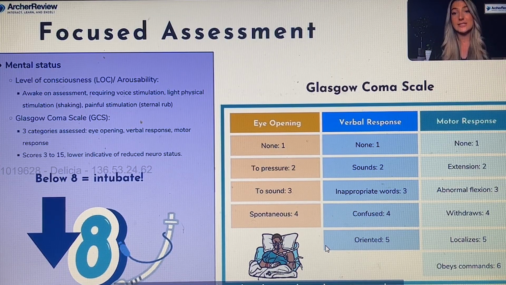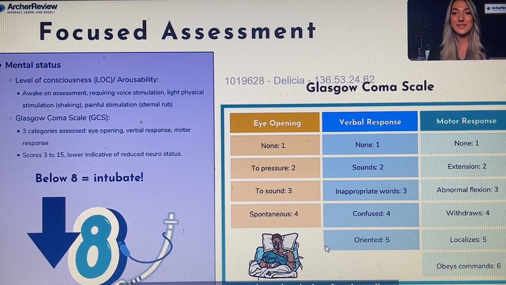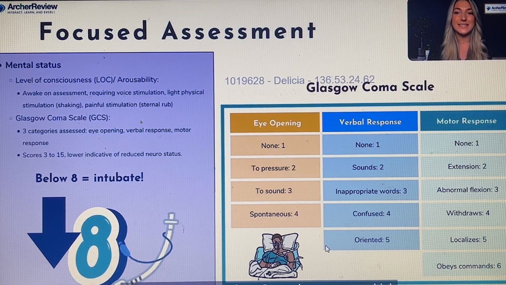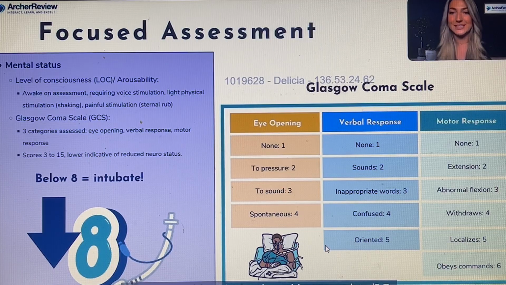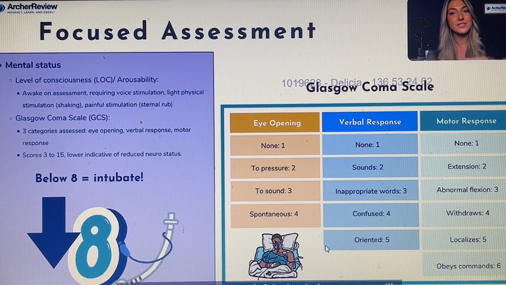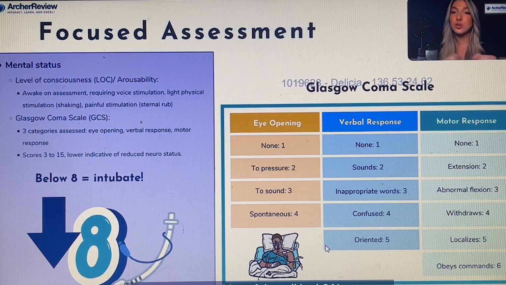Maybe your client is just sleeping and you have to say, hey, Mr. Smith, can you wake up for me? That would technically mean that we had to use voice stimulation for that client, but they might not have anything neurologically wrong with them. They were just asleep. So you have to use multiple factors to consider this. Are they a bit more sedated? Do they require light physical stimulation like shaking or tapping? Do they require painful stimulation to arouse, like a sternal rub or pinching of the nail beds?